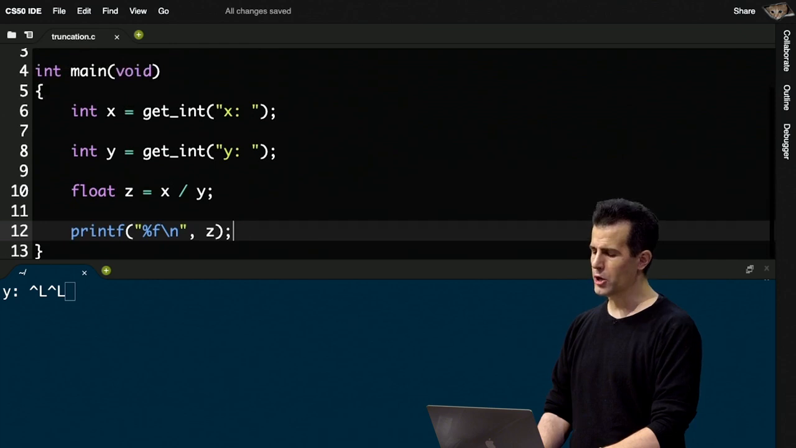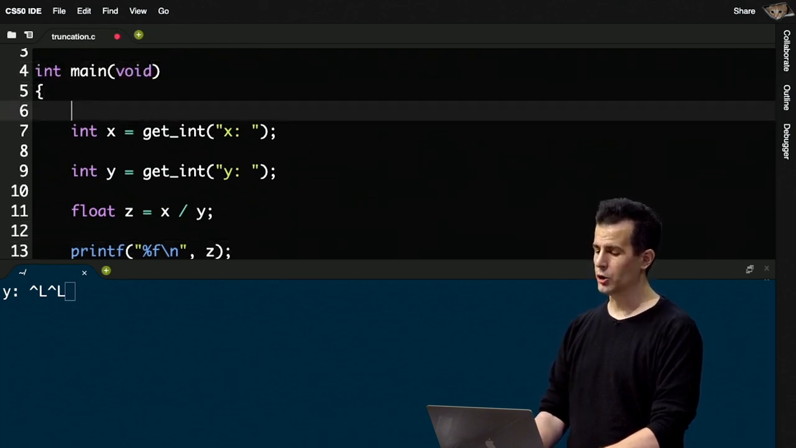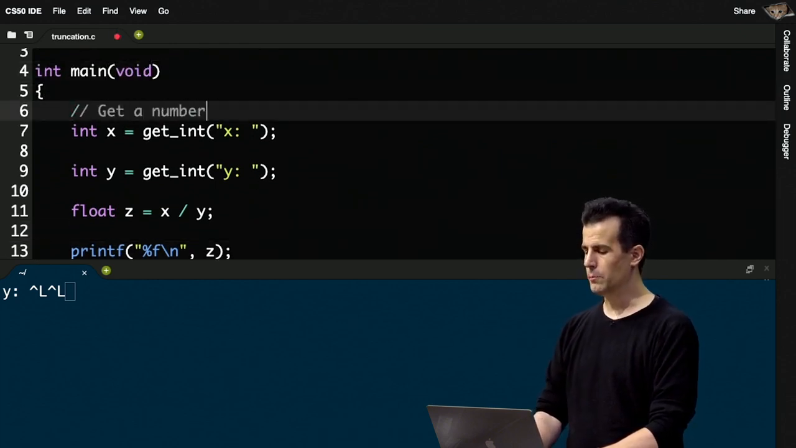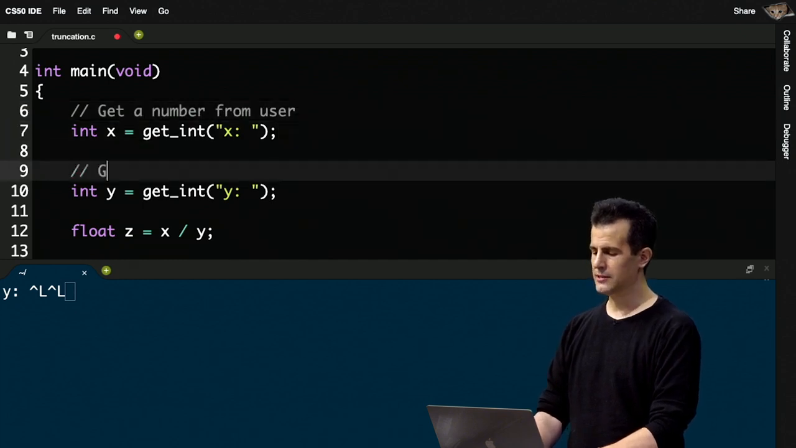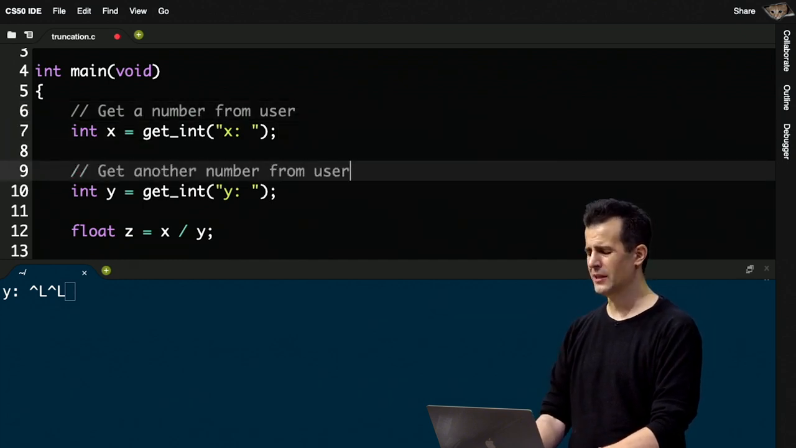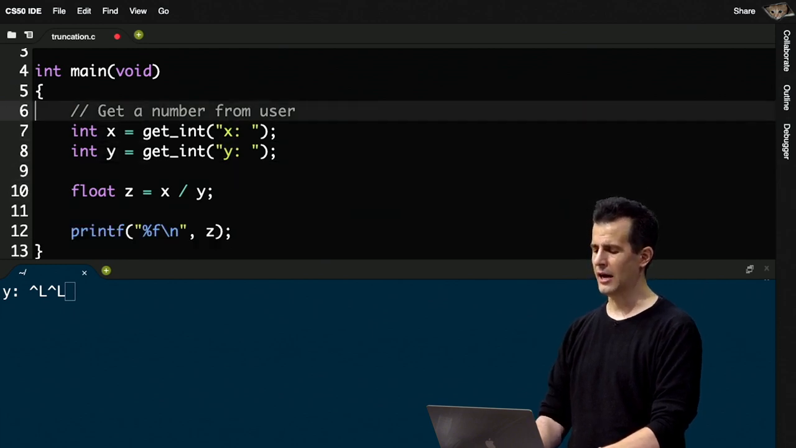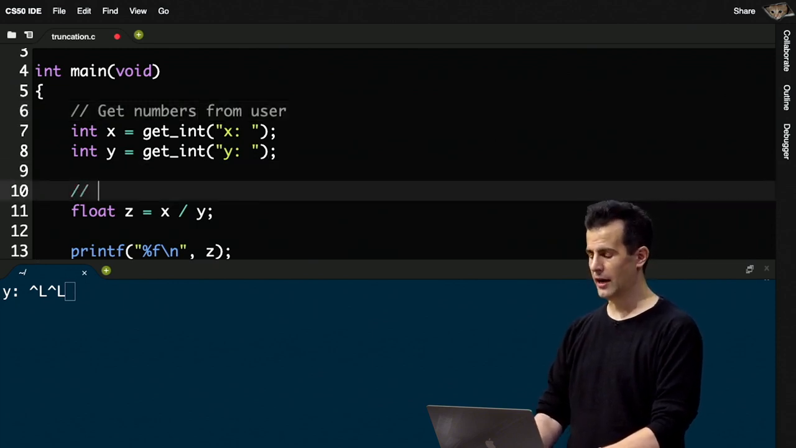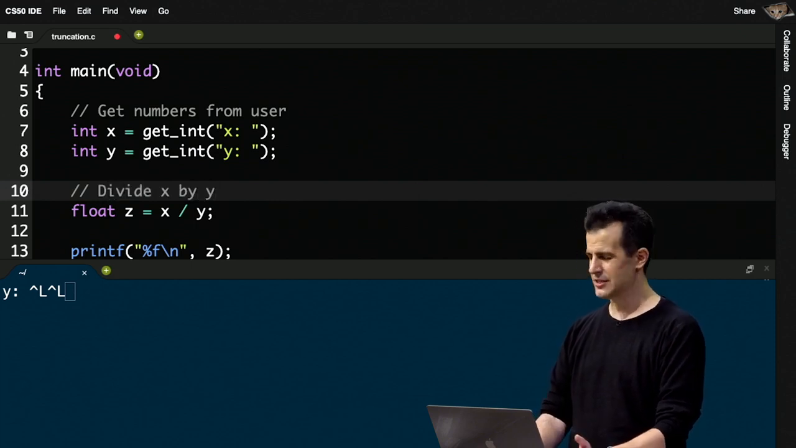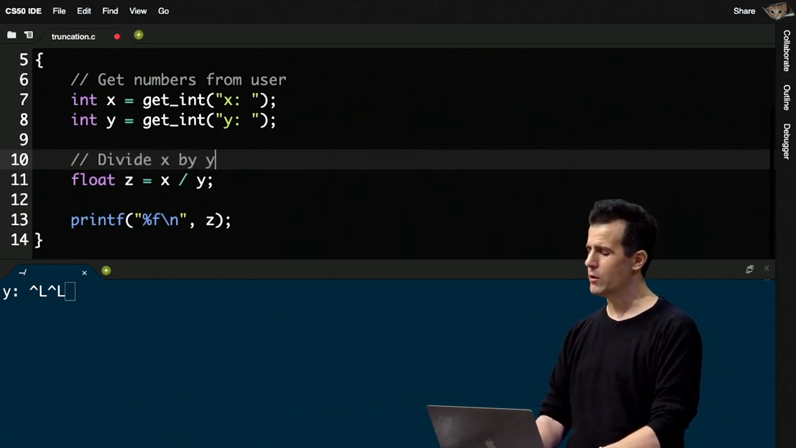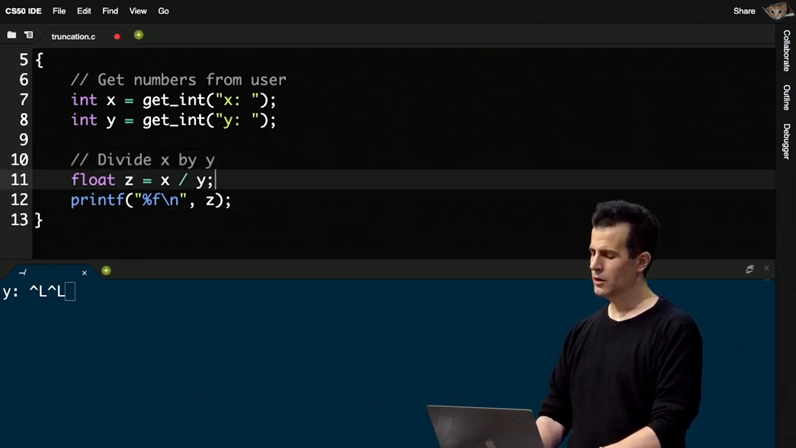And you know what? Just for good measure, let me start practicing good style here too. So get a number from user. Let me give myself another comment. Get another number from user. Or you know what? This seems a little silly. I can combine these lines. And why don't I just say get, for instance, numbers from user. That's a reasonable way to comment your code. And then let's just go ahead and divide x by y. But even this is getting a little pedantic because you can kind of read that from the code. So at some point, we might not even need a comment for that. So let's just simplify as such. Let's go ahead now and compile this.